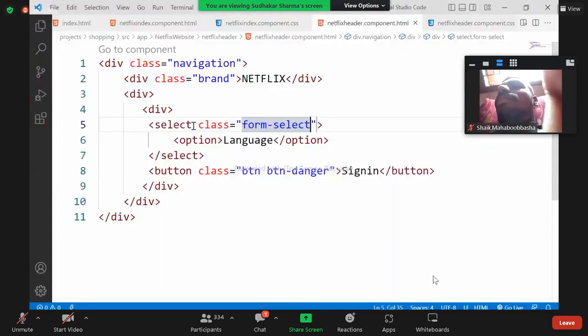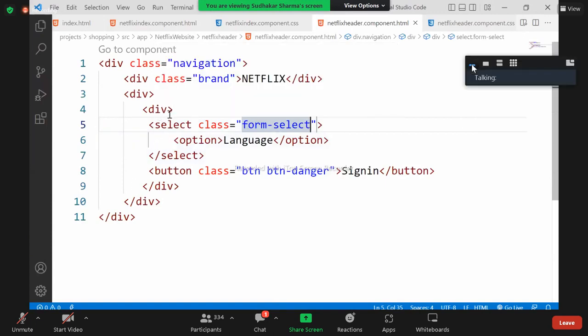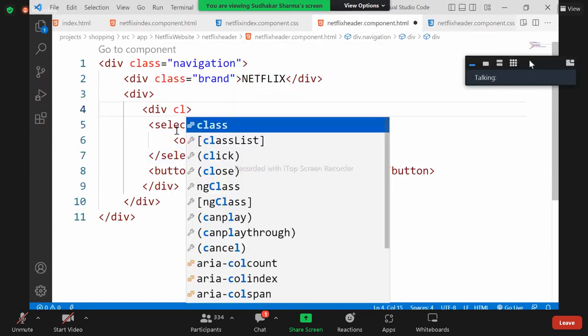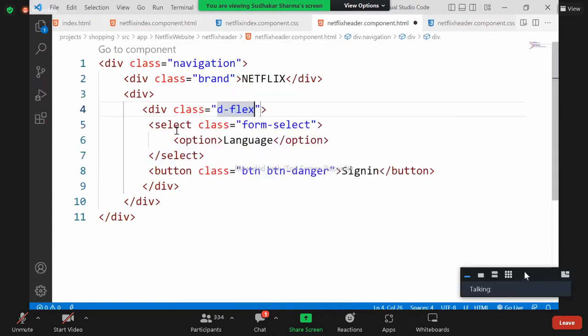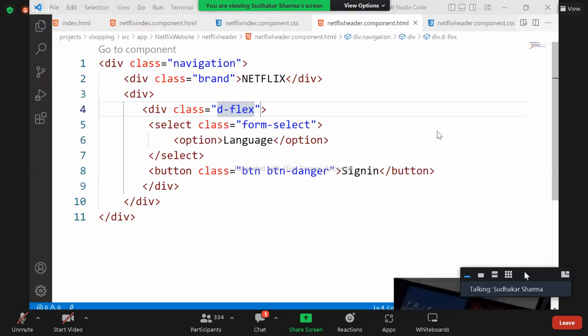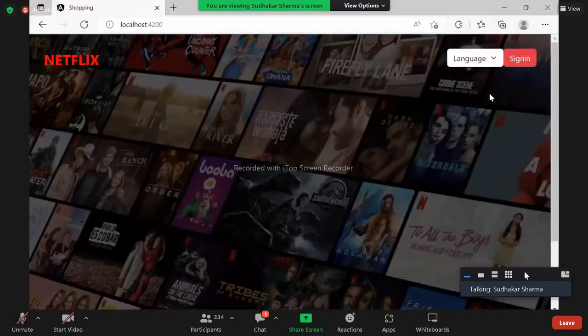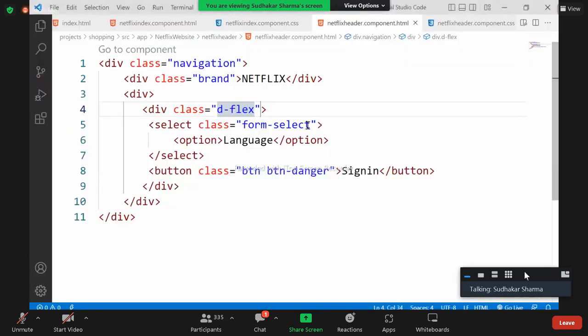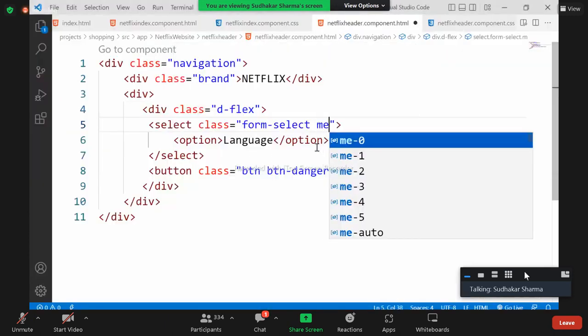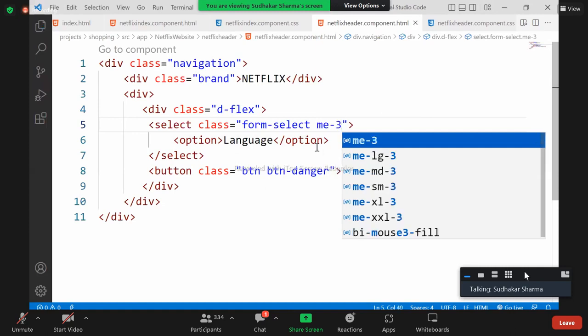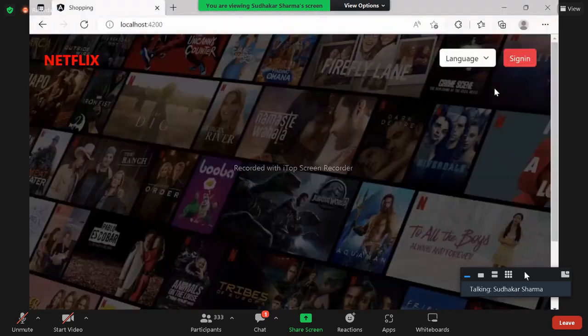How to keep side by side? Actually, to keep side by side, we have a lot of options. Suppose I am using d-flex. Understood? D-flex means display flex, side by side. I want some gap between them. Then what we do for drop down, we can give margin end as 3. Margin end 3, some space will come. Now the header is ready.